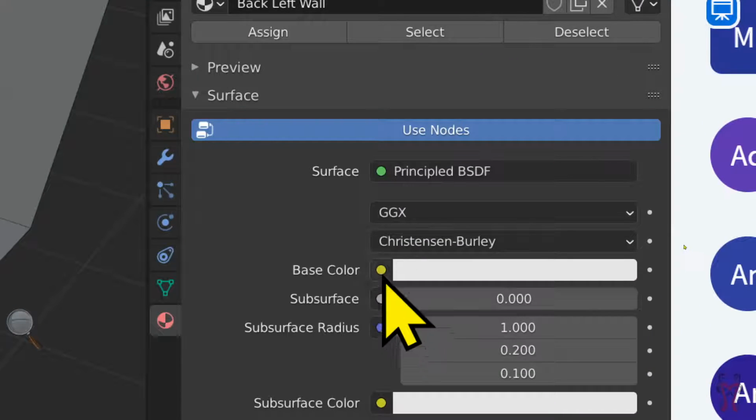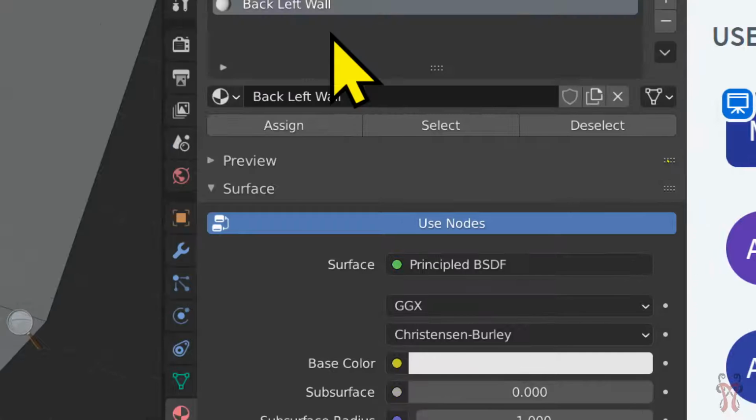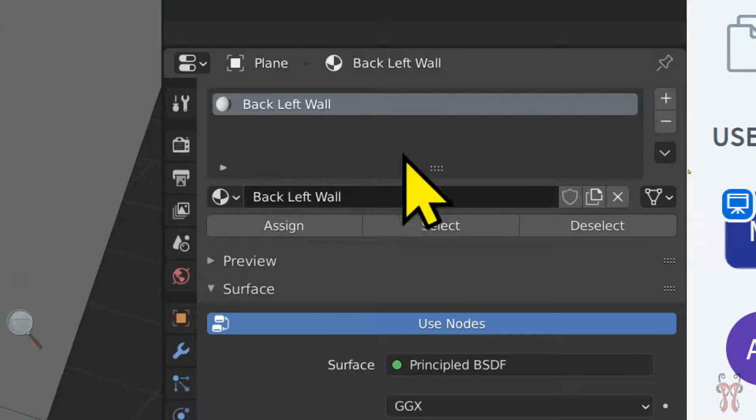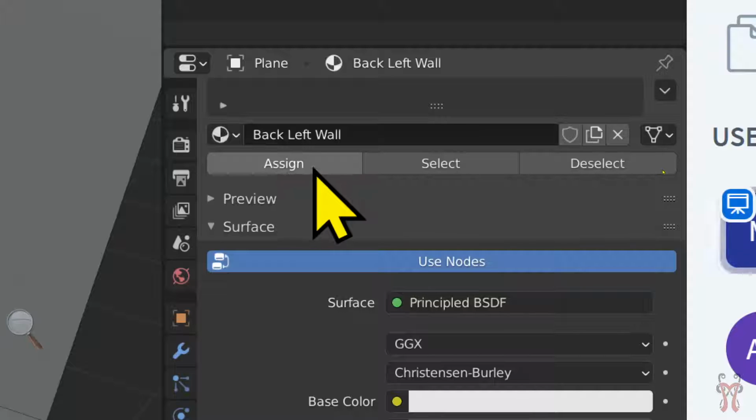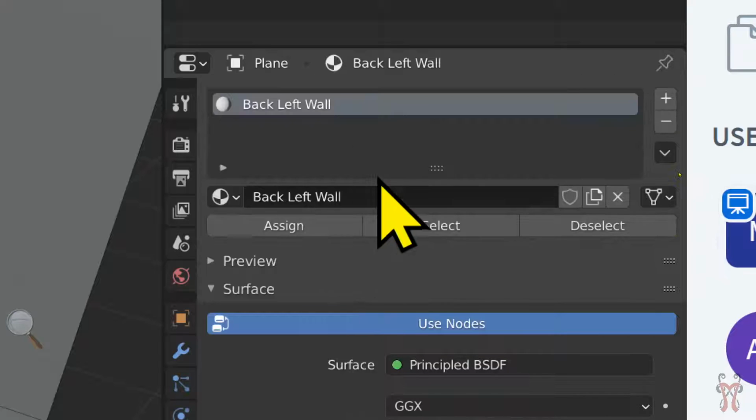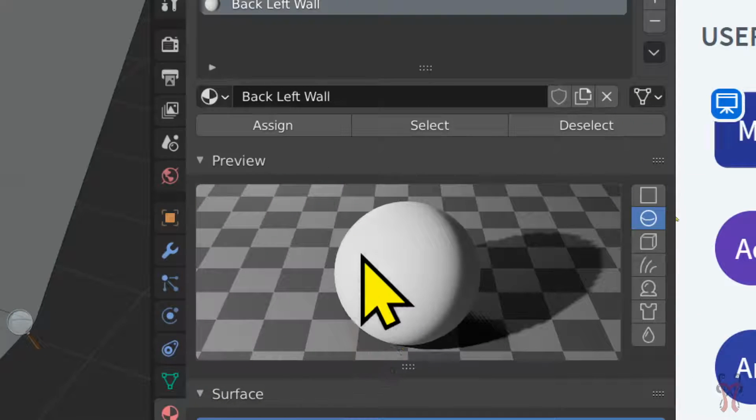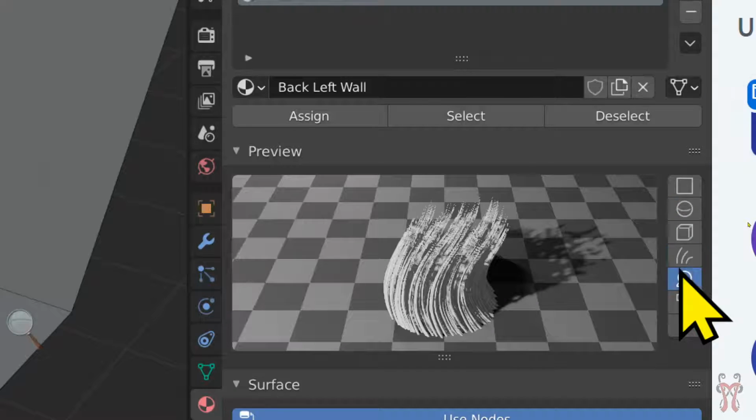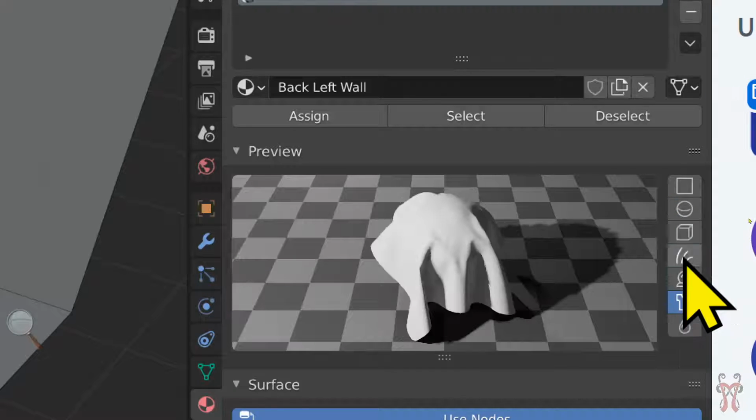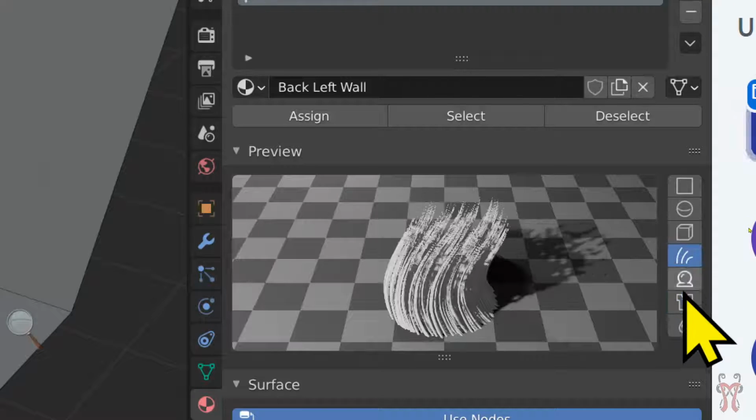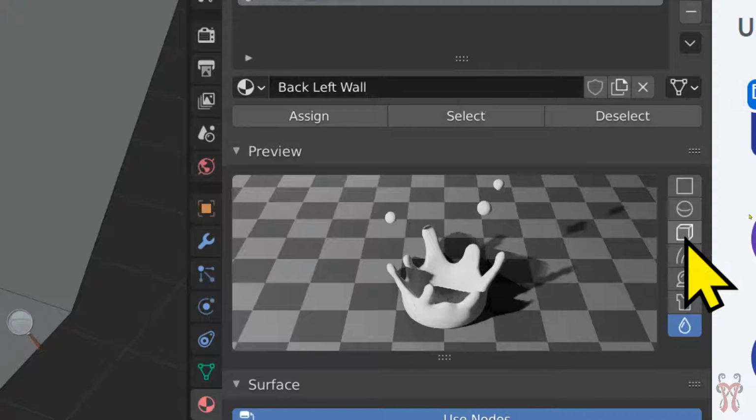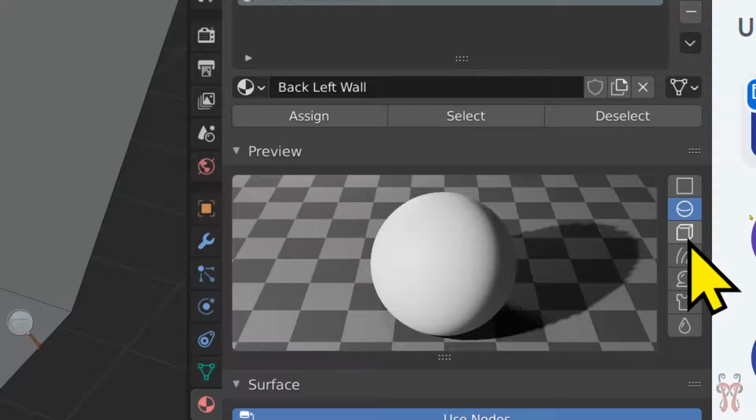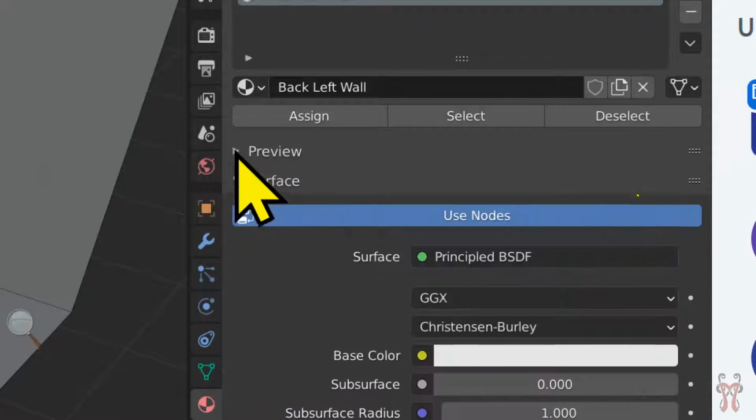If I scroll down here, the main things that we're going to deal with when you're working with the material selector, you're going to be using the select and assign buttons right here. We're going to be using that fairly commonly. There's a preview panel so you can see what the material will look like if it were on a sphere with some light over here. You can also choose what it'll look like when it has different types of shapes, like you can see here. You can try it on different things like cloth or liquid or the basic plane or different shapes here.